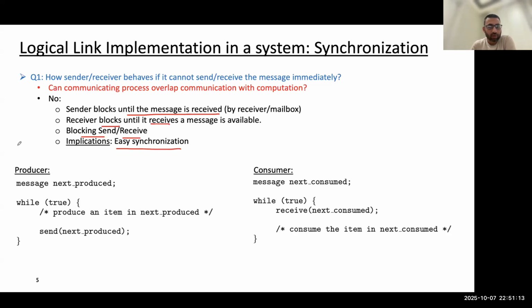So here is how you can use the send and receive system calls. These are just short code snippets, but we will have a complete example at the end of the slides. Okay. So for example, what does the producer need to do?